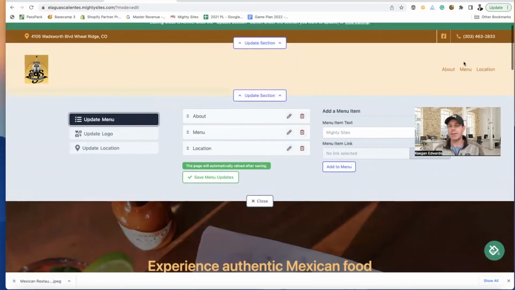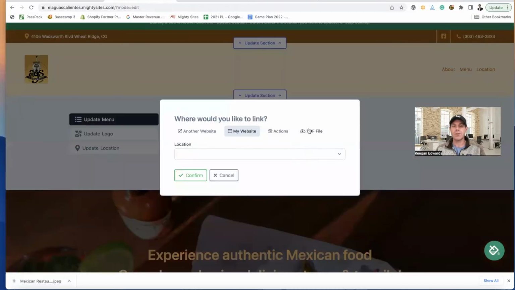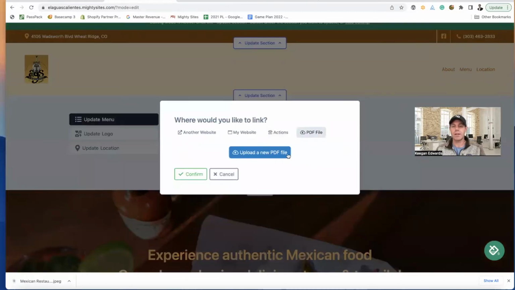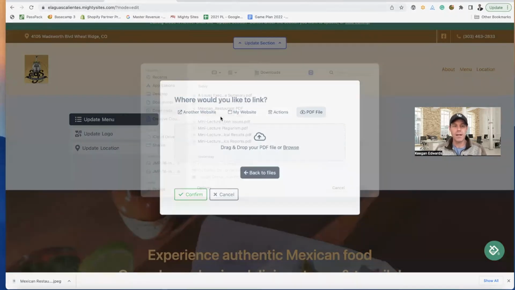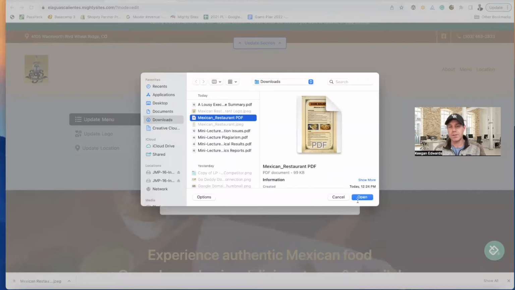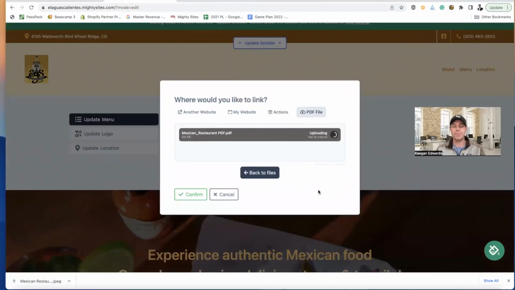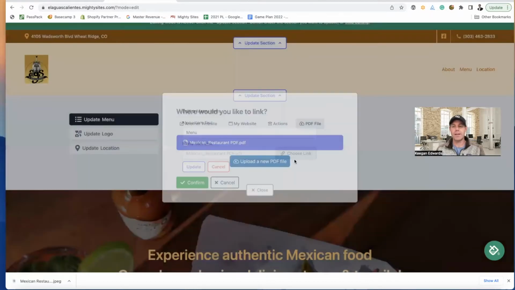So if there are any other things that I want to add here, one of the first things that I'll do is I will update the menu to actually include the restaurant's menu. So I'll upload the PDF of the menu right here, browse for it, and I should have the download. Yep, here's the restaurant menu. So I'm going to let that upload. Great. And then confirm and close.